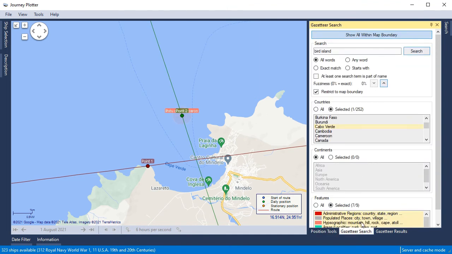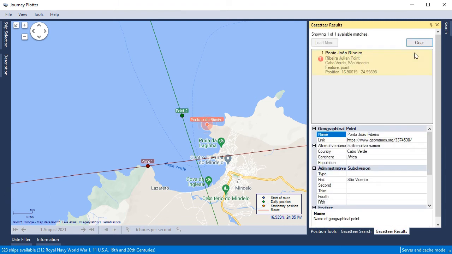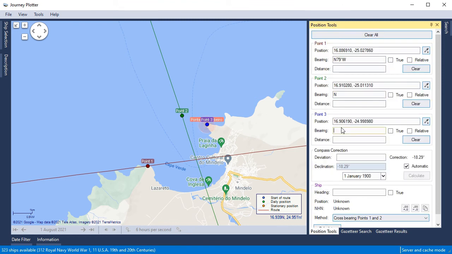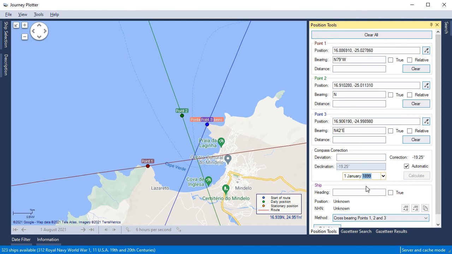Finally, search for Pointer do Ribeira Julian. Set it as point 3 for the position tools and enter the bearing. The bearings are magnetic and have to be corrected to get a true north bearing. Since no magnetic deviation and declination are listed in the log, set the correct date to get the approximate declination automatically.